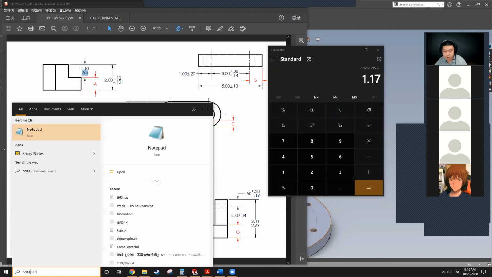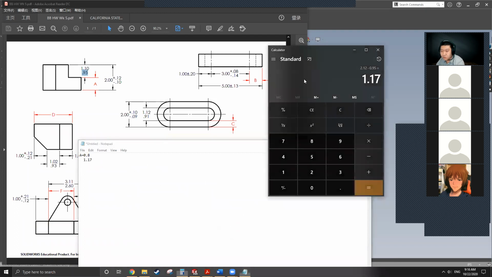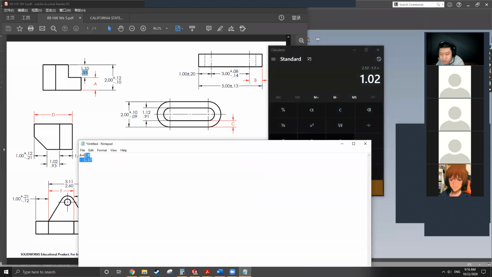Oh, okay, that makes sense. All right, let's bring this up. So for A, as we just calculated, is 0.8 and 1.17, right? So if you did your calculation wrong, for example, 2.12 minus the 1.1, you got 1.02. And 1.02 is already covered by this range. You can see that, right? So 1.02 is not the upper limit or the lower limit.